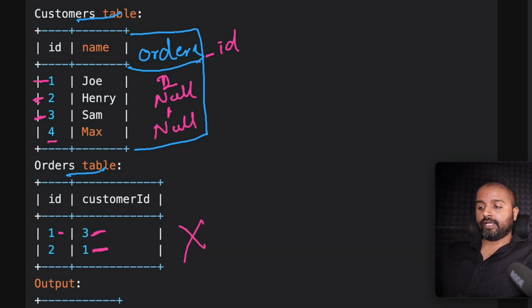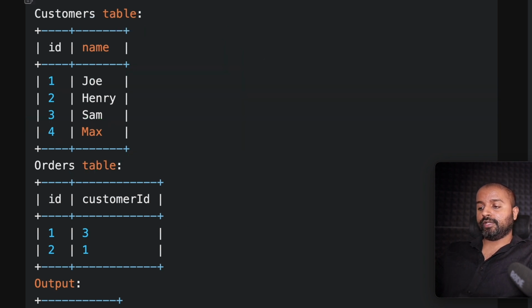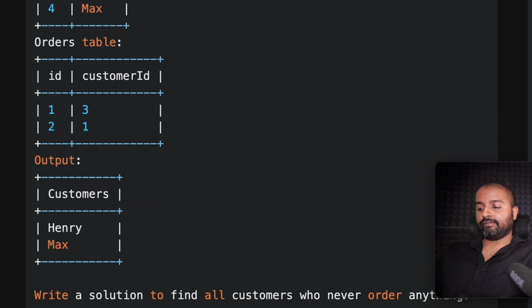So when we do a join, we have this sort of table. This is our first step. Now the second step is to actually remove these rows, because they already have order numbers associated with them. We just need the null values, which are Henry and Max. In the first step, we just did the join, and in the second step, we are doing the filtering. And this should help us get to what we have here, which is just Henry and Max.